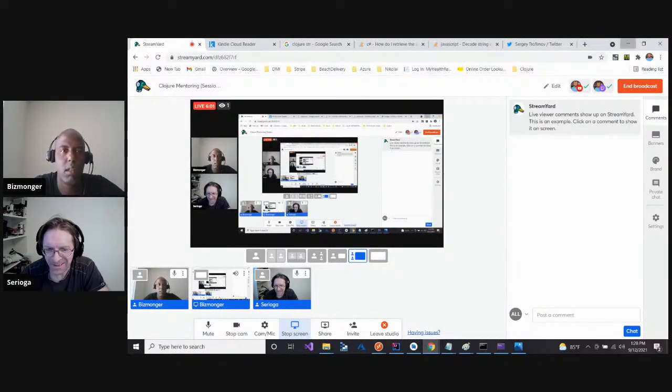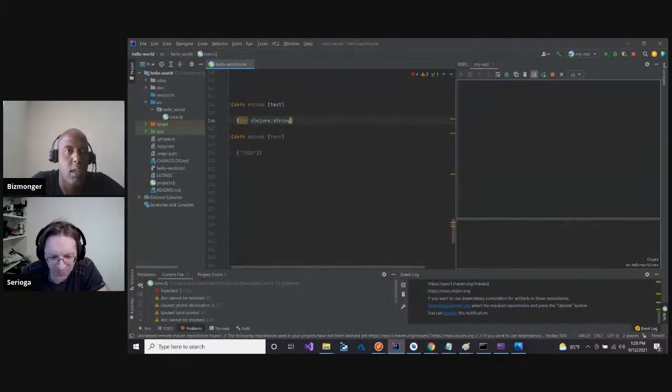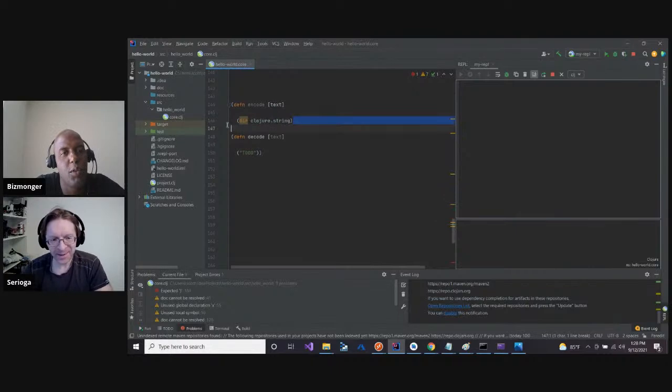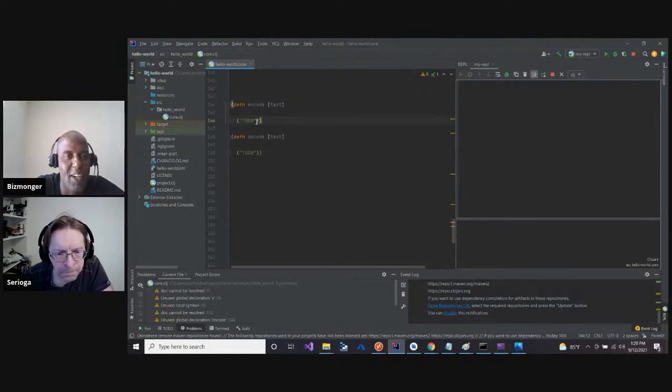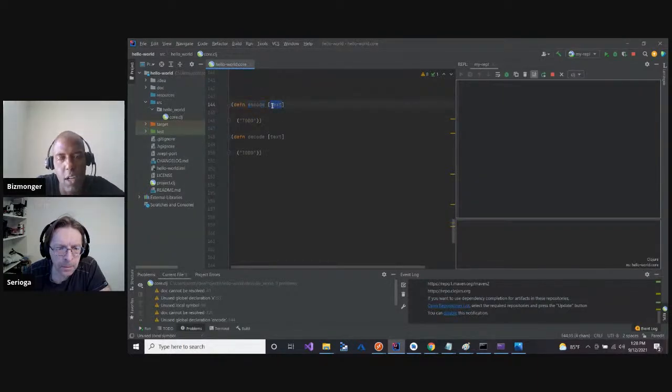Hello, hello. I'm trying to perform an exercise where I encode and then decode some text. I know how to do it in other languages, but I have no clue how to do this in Clojure. For example, for every character in the text that I want to encode, I want to convert it into an ASCII value.